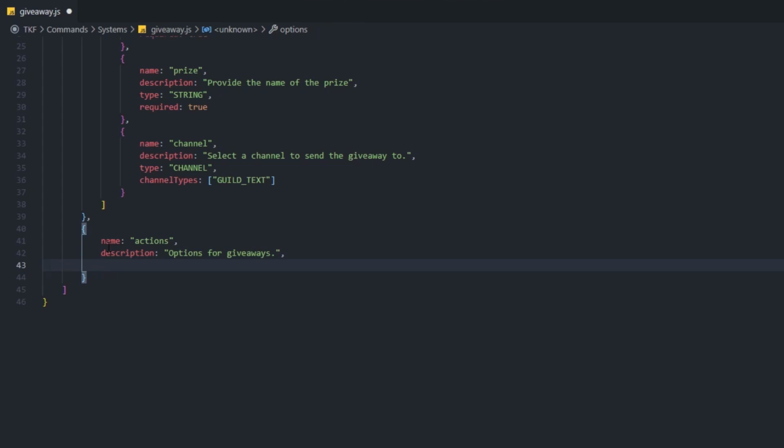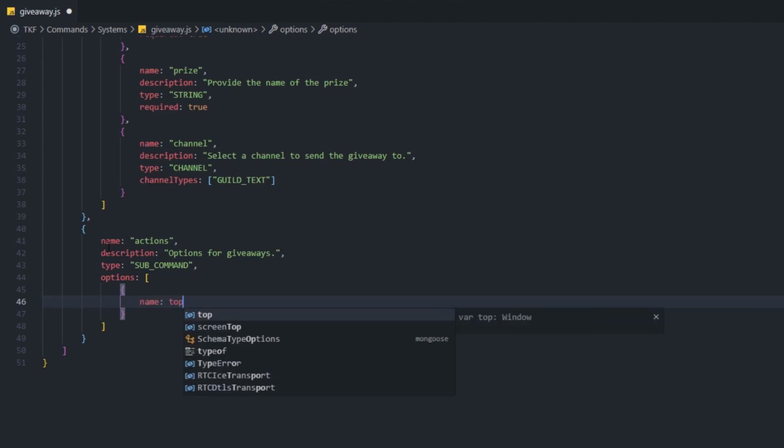Alright, so the type is gonna be sub command, and here we're gonna have our options inside of an array. So because we're gonna have many options, we're gonna use the choice type of command. So we just select the choice, and then we can execute on it, because all of them require a message ID. So it's better to make choices instead of separate commands. So we're gonna create a first option, which is options. So name is gonna be options.